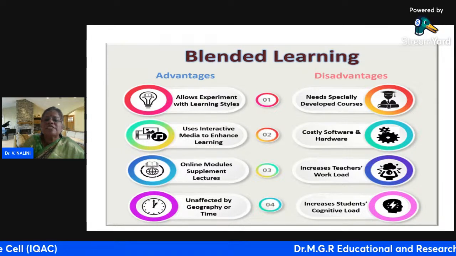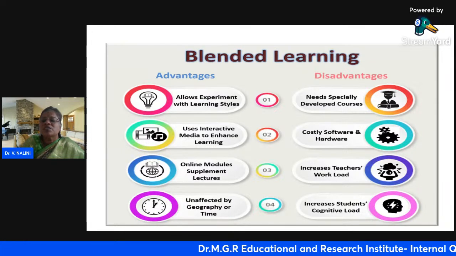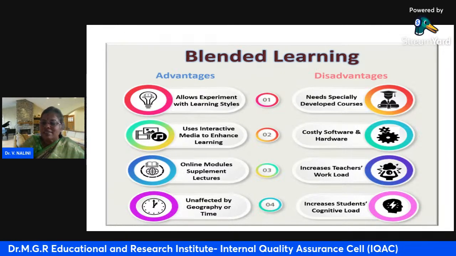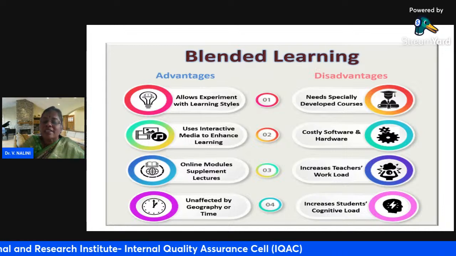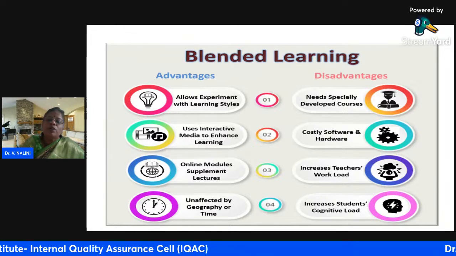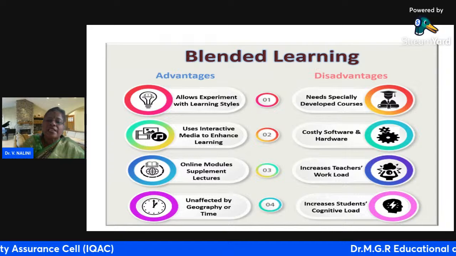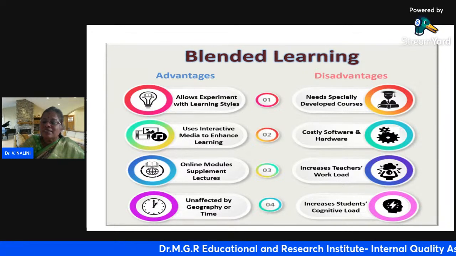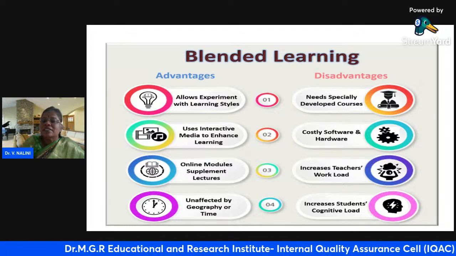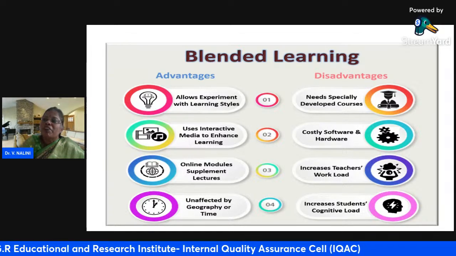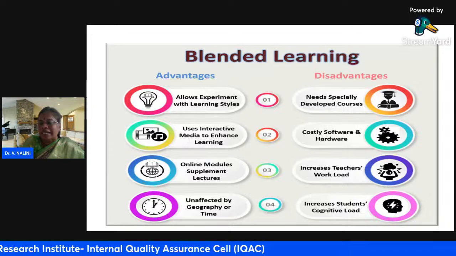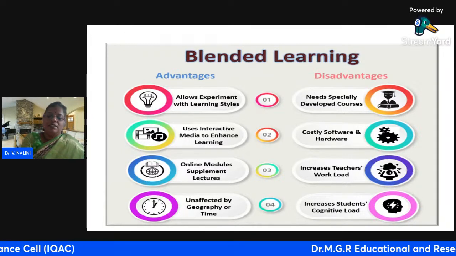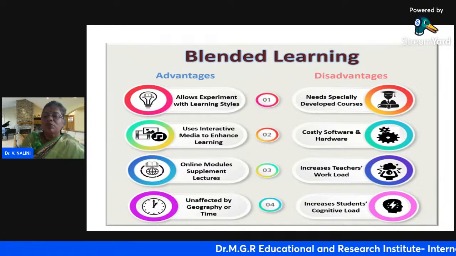With all these technological methods, there are certain deficiencies, so we need specifically developed courses. The teachers, or else the curriculum setters and planners, have to develop different digital-based courses. Sometimes the software and hardware are a little costly, and it increases the teacher's workload. The teacher needs to put in more effort to develop a digital platform and access apps, and it increases students' cognitive load, they say.